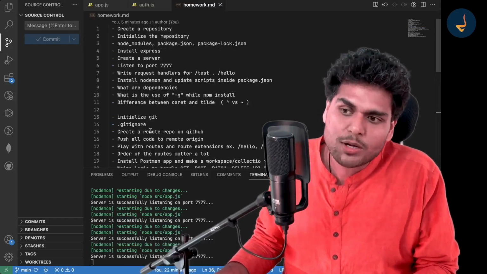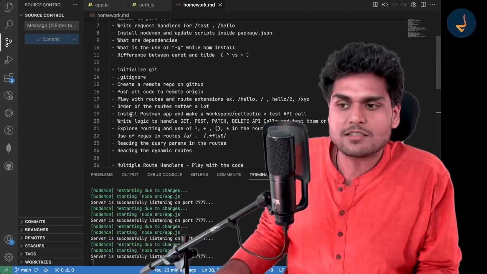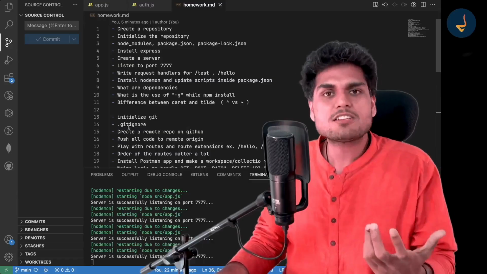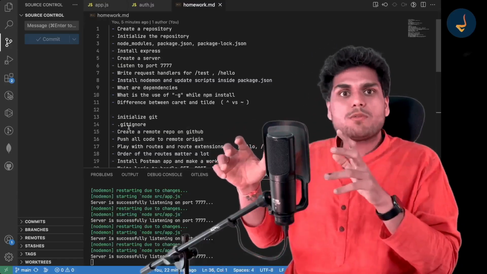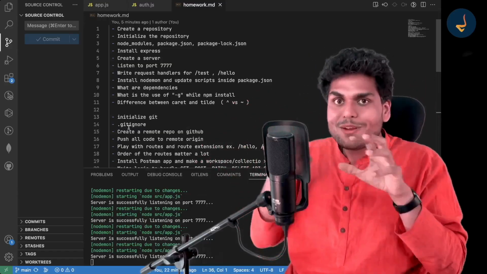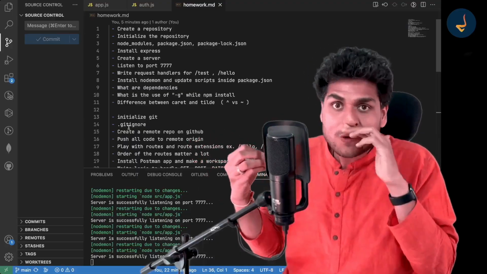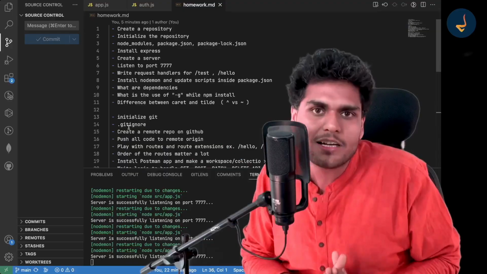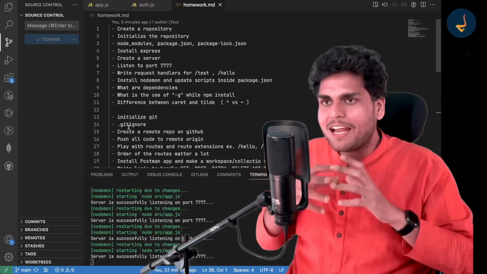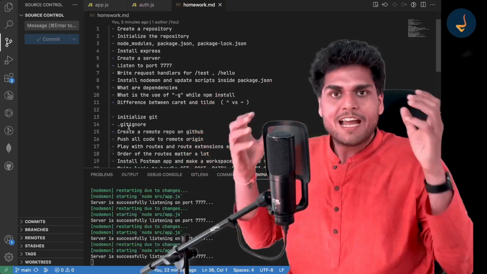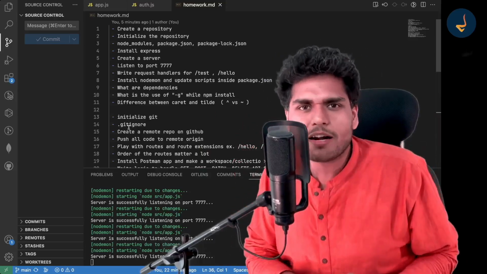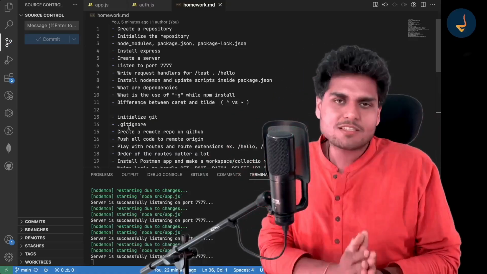If there are some theoretical concepts, write those theory answers. If I'm asking how Express works, write that answer and modify it. How middleware works, what is a middleware, write all of these theory answers in your notes. This will make your understanding even clearer, and share it on social media. It will help you reach more people, connect with more Node.js developers, and help each other on the Discord server of Namaste Node.js. If you haven't joined the Discord server already, please join.